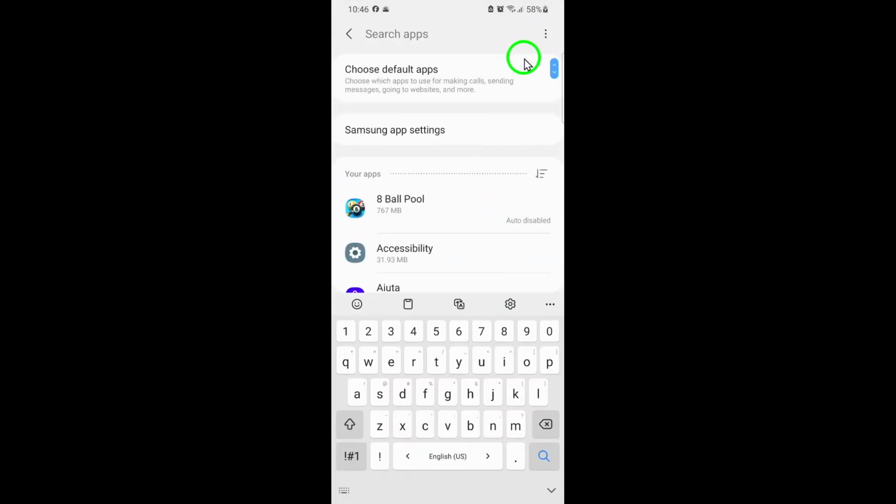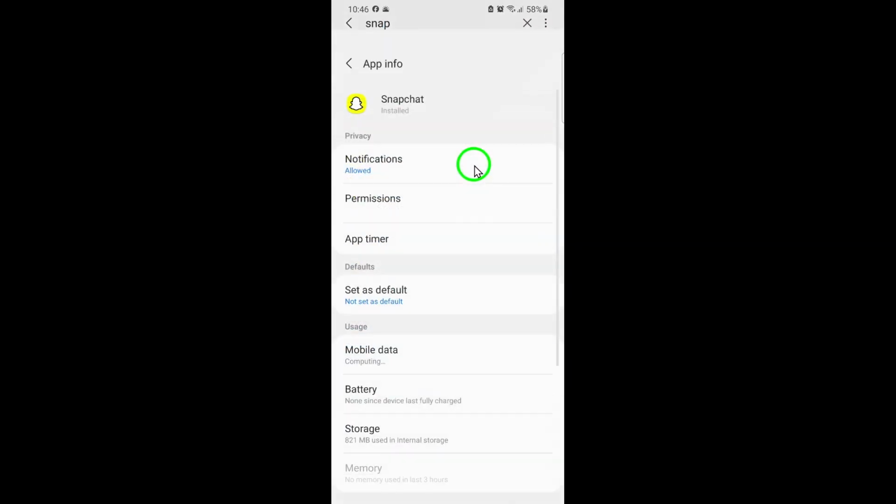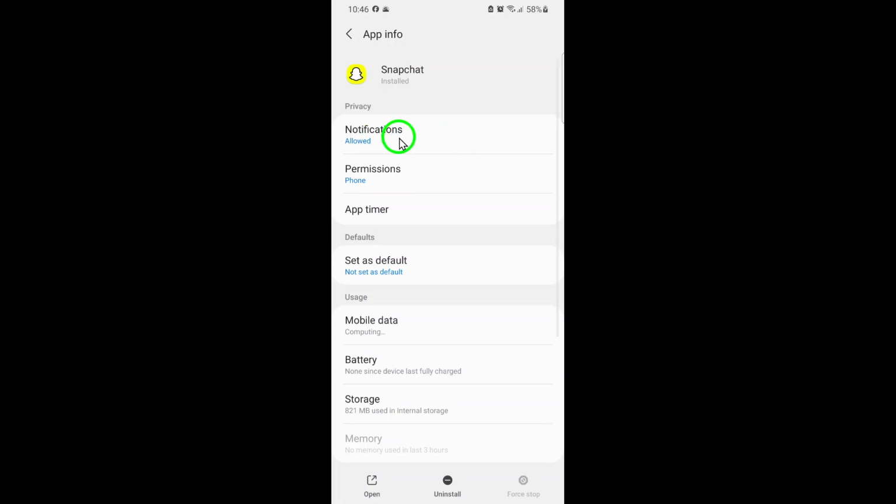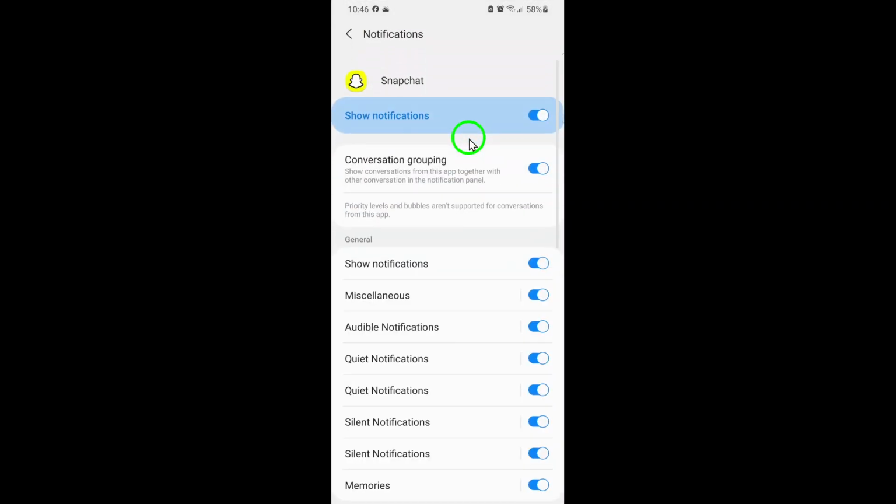Here, you will see different notification options to control how Snapchat alerts you. Now, look for and tap on Notification Categories. This section breaks down notifications into specific types so you can customize them separately.